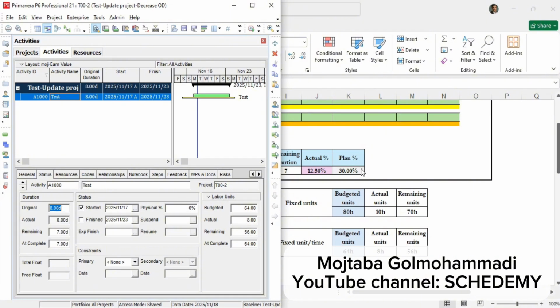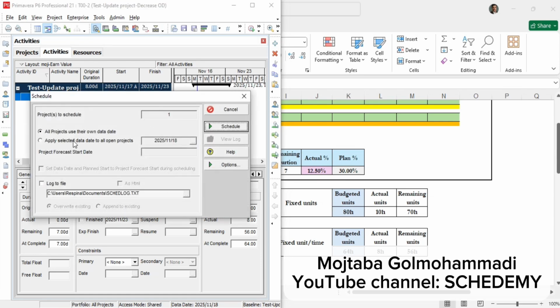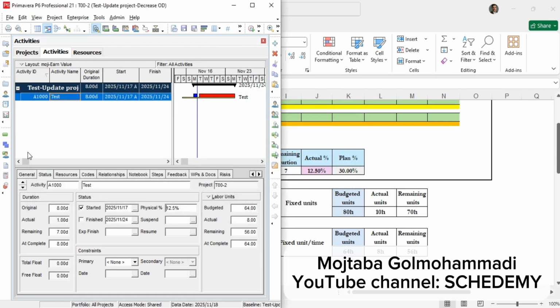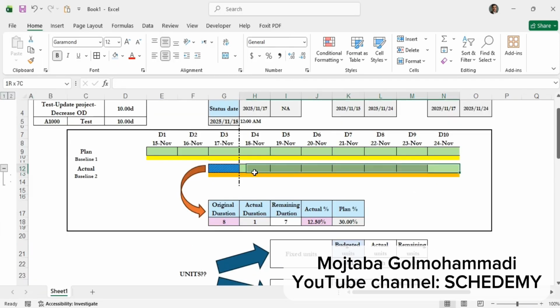We also enter the percent complete, and now we are ready for rescheduling. The percent complete was 12.5 as we calculated before. So press F9 and reschedule your plan to 18th November. And then, as you can see here, Primavera behaves exactly as expected and matches the Excel plan perfectly.